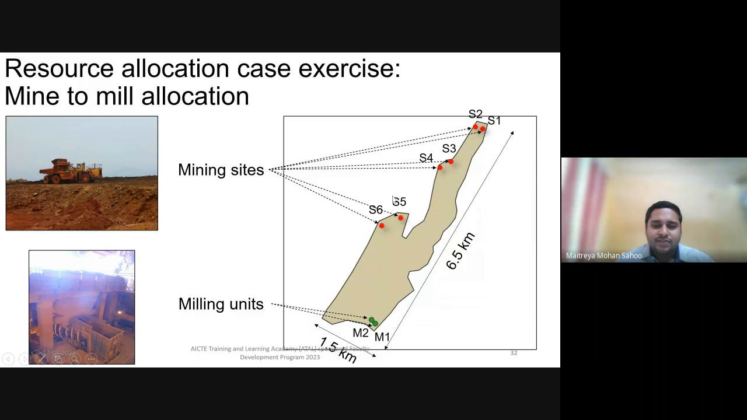So for this, we are having a data set of a mine in which there are mining sites and there are two milling units. Like there are 6 mining sites and 2 milling units. So the first phase would deal with the mine to mill allocation.